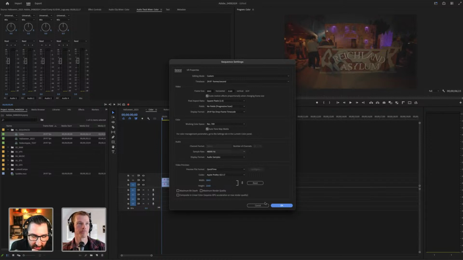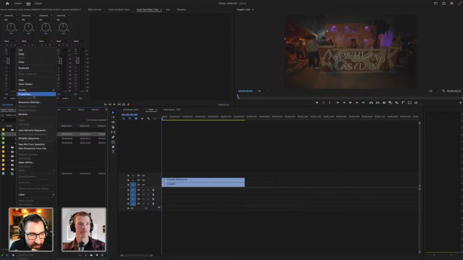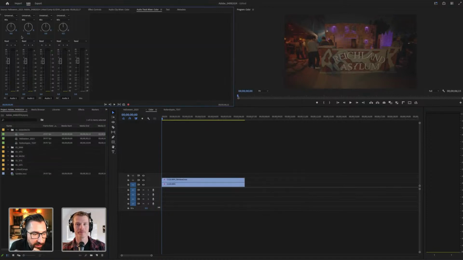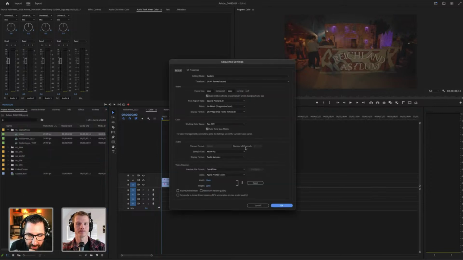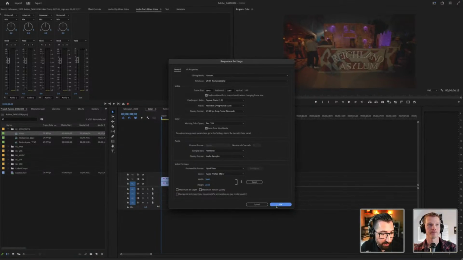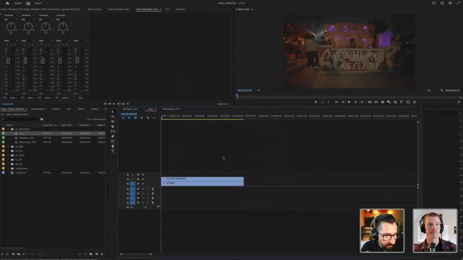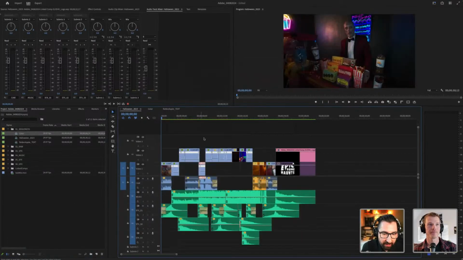What do we got? Because if you look here, if you go into your sequence and click into sequence settings, the channel format and number of channels is grayed out. So you're not able to change any of that after the fact. If there's a way to do that, let me know because I would love to know that. But let's jump back into here.